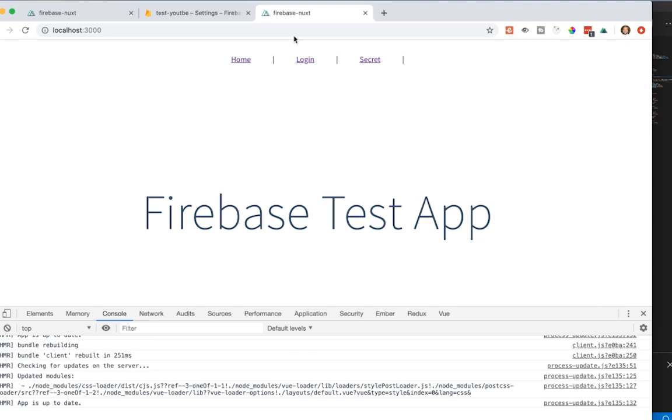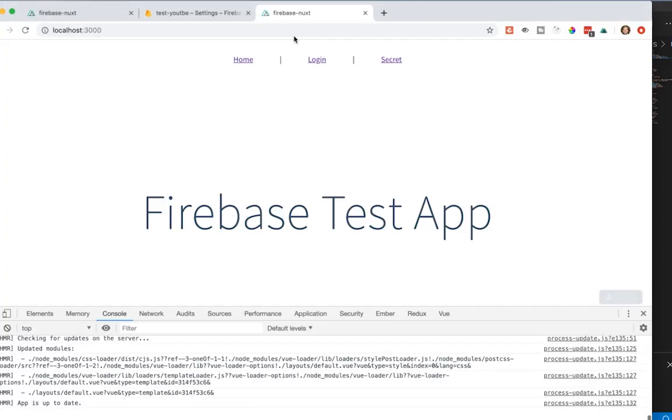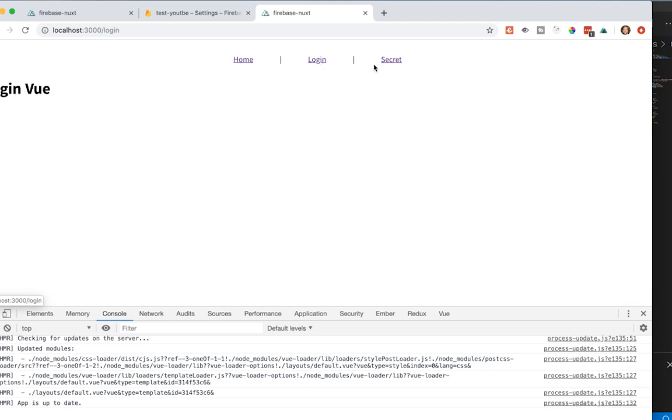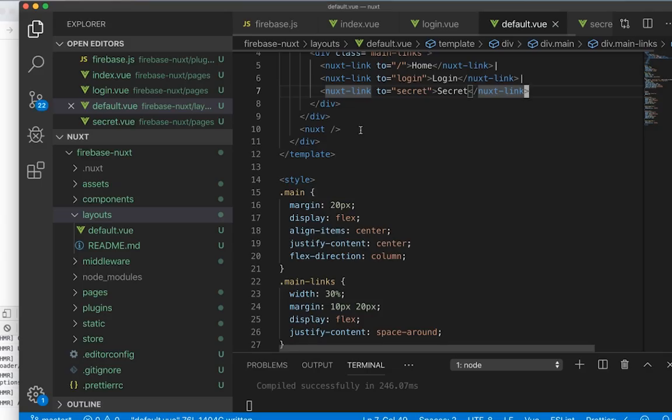Okay, so yeah, it looks a little nicer. I don't think I want the last one here. Okay, so yeah, we have our routes. So let's see if they work. Click login. Cool, here's our login route, secret route, and our Firebase test. So okay, we have our 3 routes opening.